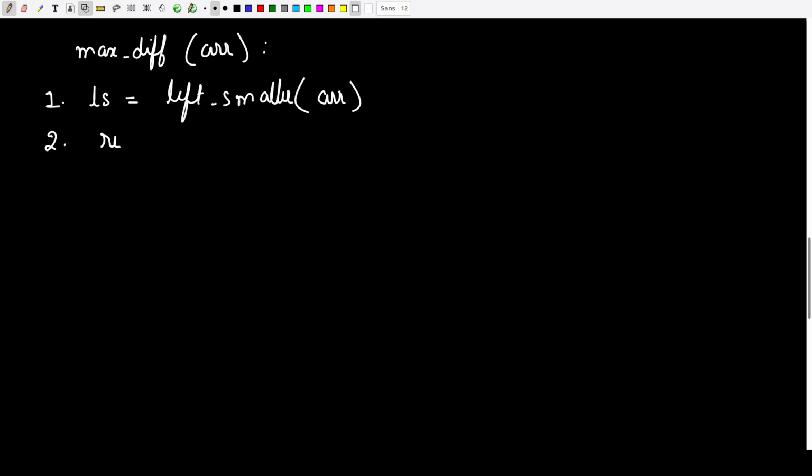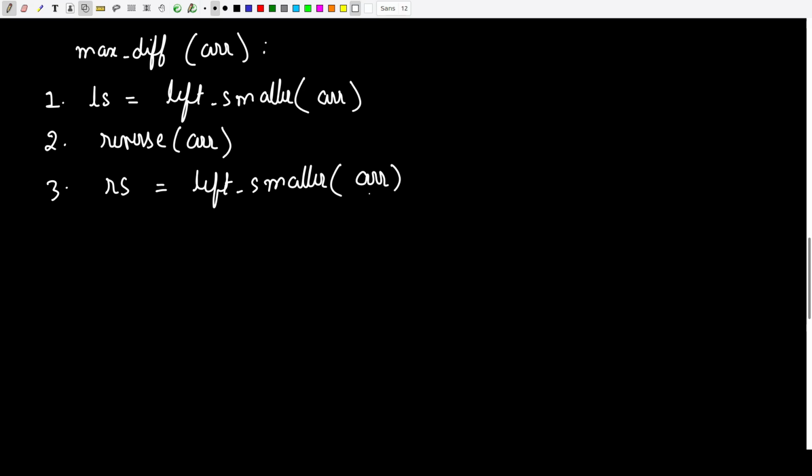Now what we are going to do is reverse array ARR, and then populate our RS array, which is again left smaller of ARR array. And please note, this ARR array is a reversed array. Now once we have our ls and rs array, we have to compute the maximum diff. So let us say our answer equals -1, and let's compute the maximum diff.